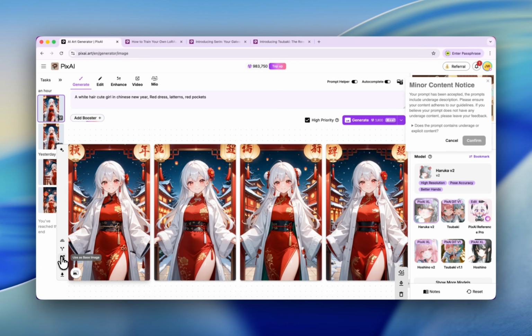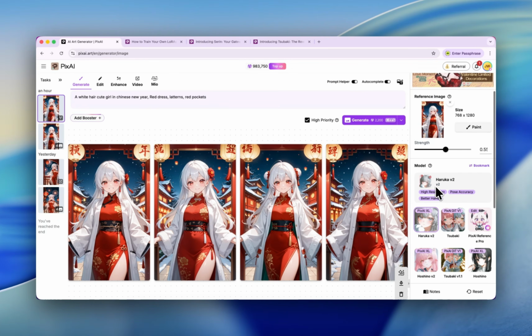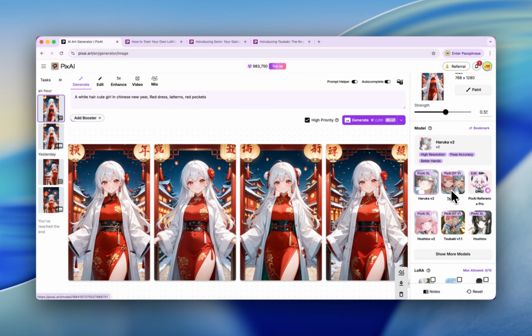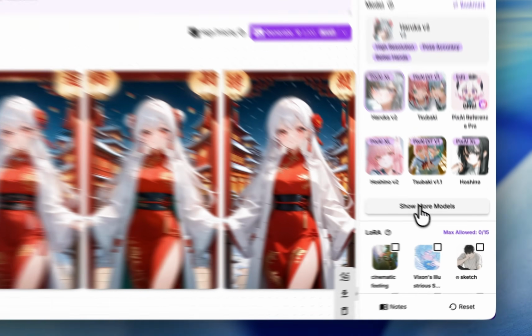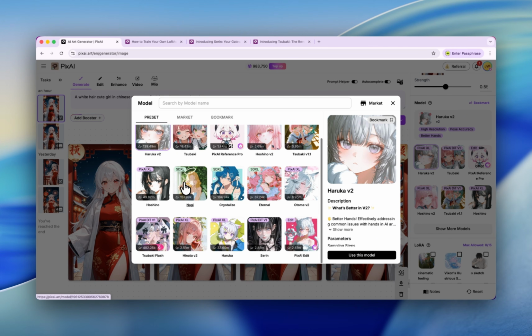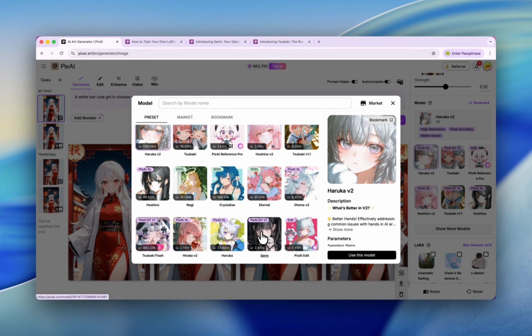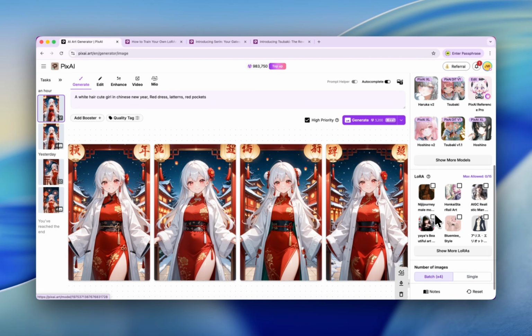And also you can click here, use as a base image. So in this panel, you are able to change the AI model to create a new one. For example, if we choose this one, you can click here, show more models. Here are all the preset AI models of PixAI. If you don't want to spend time testing each model, you can just judge by the cover. It's especially designed for creating a Korean animation style. Click use this model. And here is where we can choose a different LoRA.